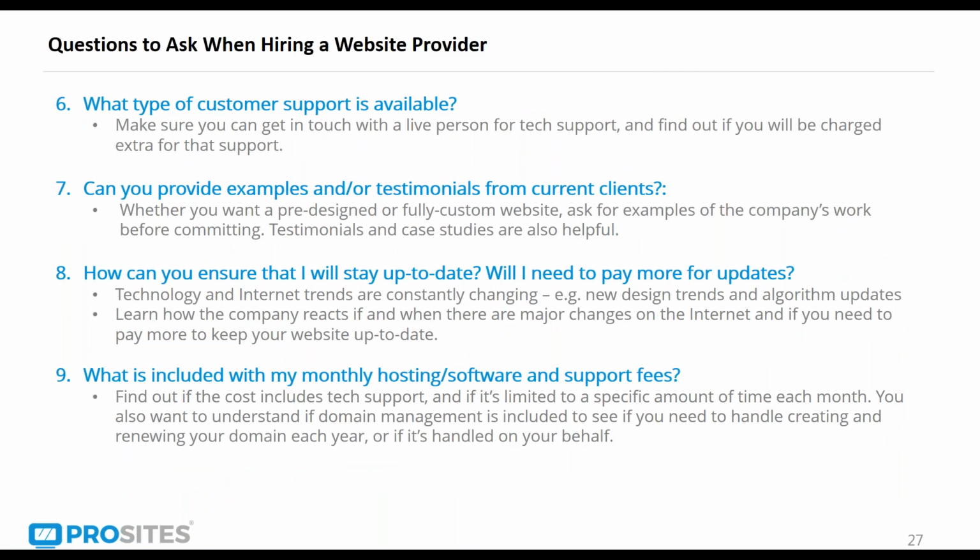You want to understand what their customer support is. Is there a live person, or is it only going to be via email? What are the hours they're going to be there for? Can you use unlimited support, or are there limits? Do you have to pay every time you talk to somebody? Find out. Always ask for samples, testimonials, best practices, references.